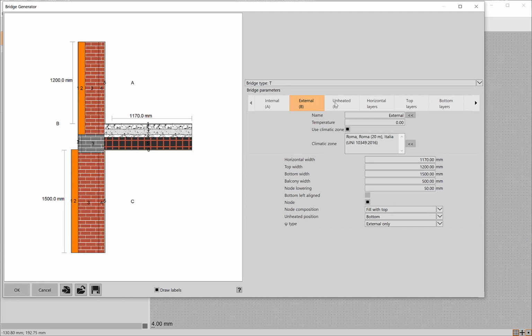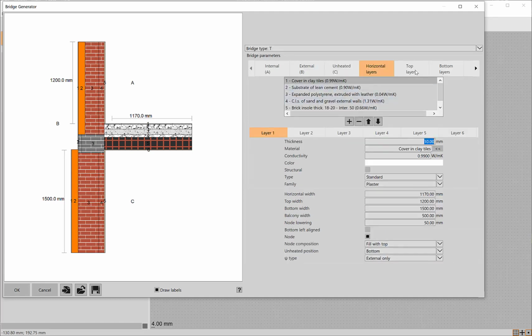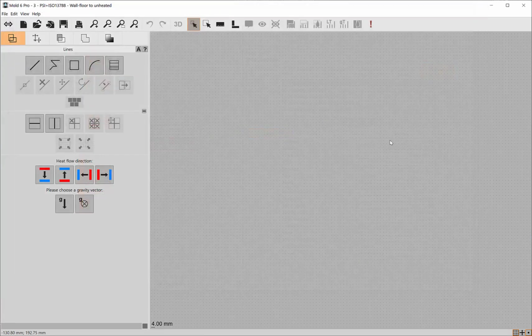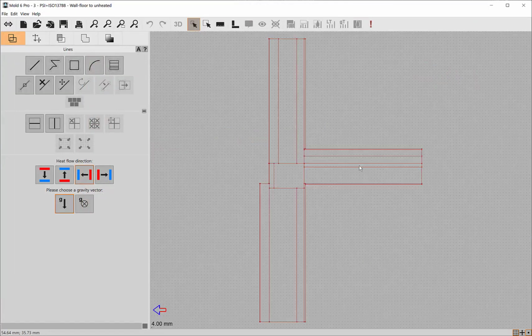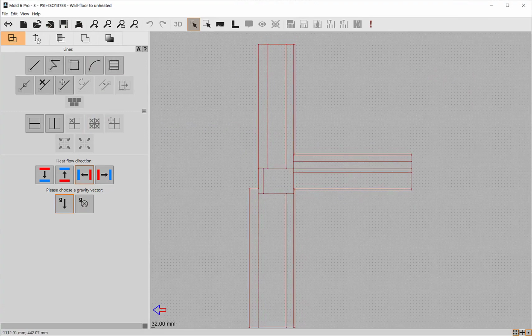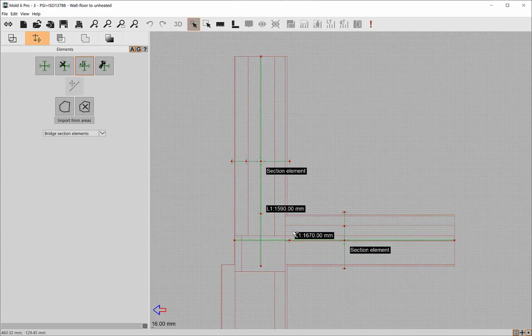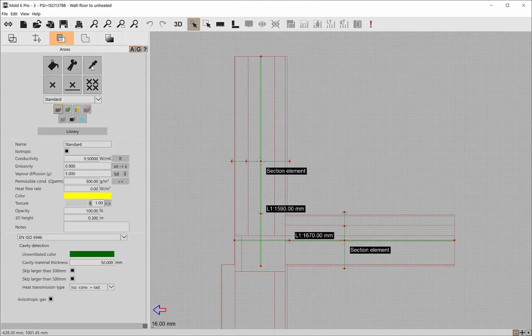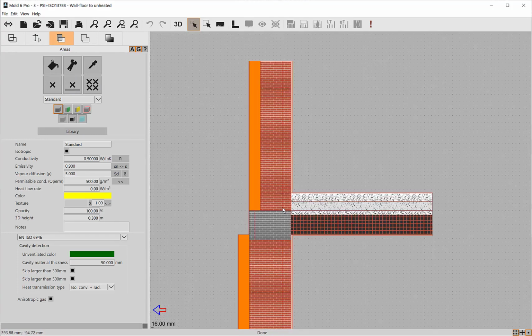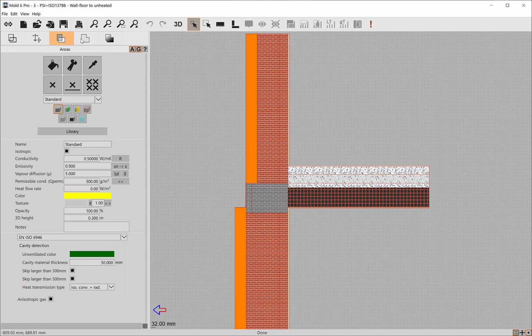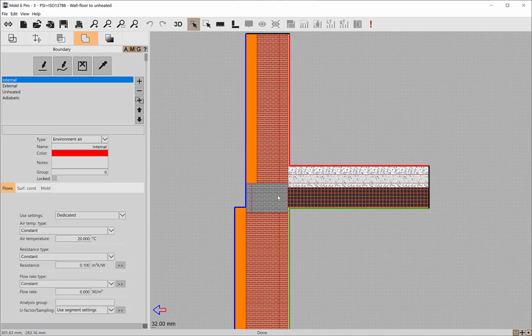As you can see, you have full control over bridges, geometry, and materials. Bridge Generator will create all the required details needed to perform the simulation. Please note that 2 bridge section elements are required here. They are placed between internal and external environments and internal and unheated environments.